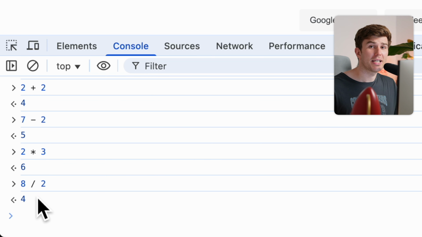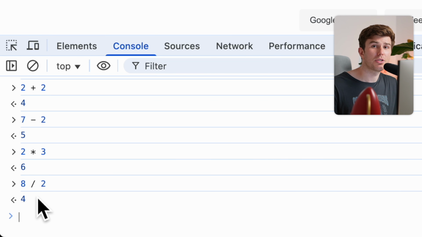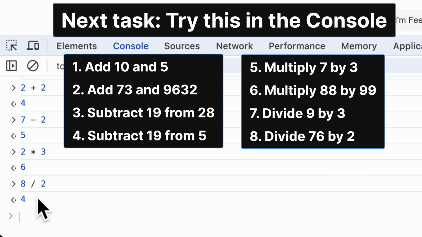What's cool here is this is actually almost all the math you'll use as a programmer. So, good news, you don't need to be a math genius to become a JavaScript developer. Great. Now I've got another task for you. Pause this video and calculate the following things in the console.